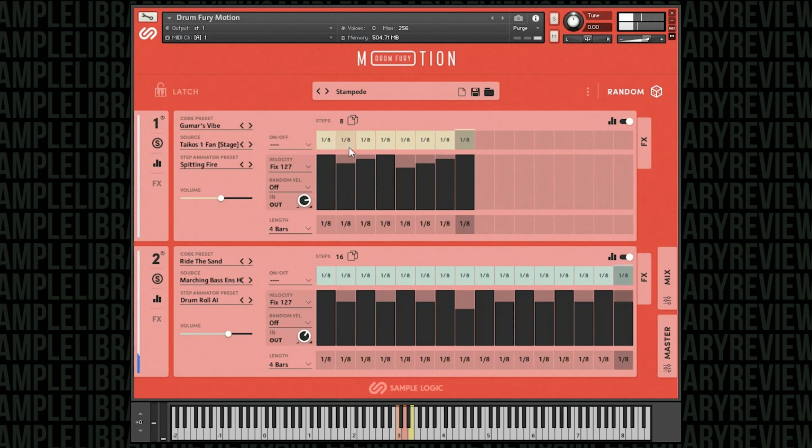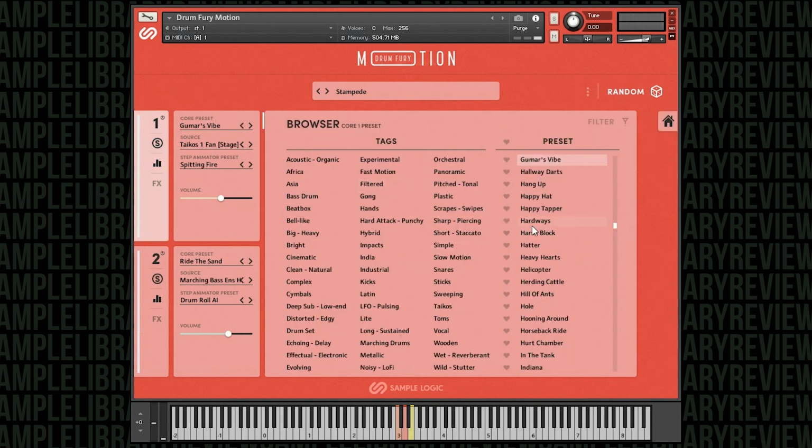So cool. Okay, so beyond the randomization options, let's say that I want to do my own deep tweaking. So I could start with the core preset. I could leave this core preset alone, and I could pick my own core preset. So I could load up something else just for this core. So I'm going to go to Hallway Darts and go back home.